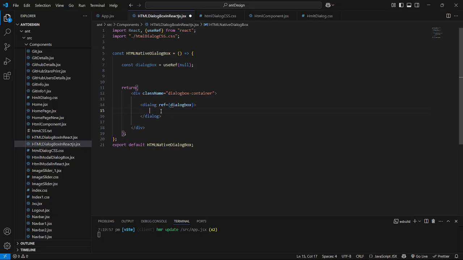First of all, I'm going to use the h2 tag, and I'll give the text: HTML native dialog. What is this, guys? Dialog box. This is it. Let me use a p element also.